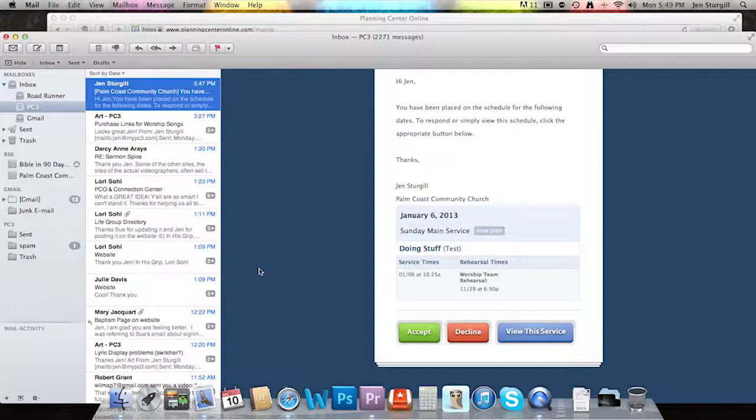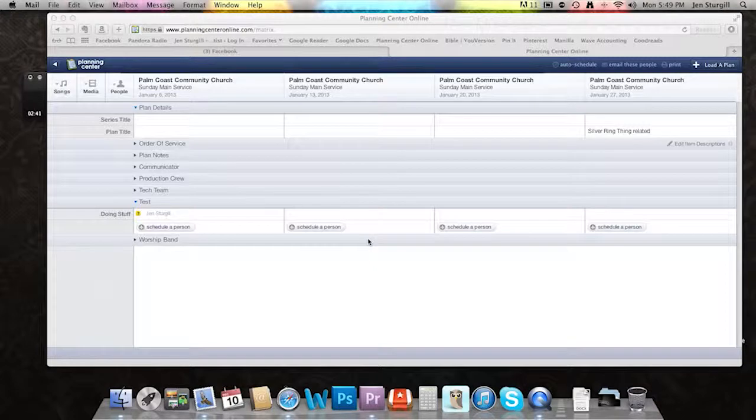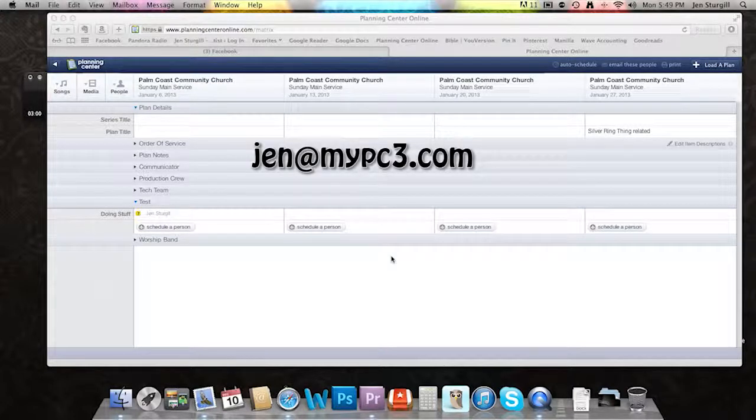There's also other cool features in PCO. People can get text messages to their phone, as well as these scheduling emails. Just a lot of really neat things that make scheduling really easy. So if you're ever curious about any of those extra bells and whistles for scheduling that make it easier for you as a scheduler and easier for the volunteer, just go ahead and shoot me an email at jen@mypc3.com, and I'd be happy to answer any questions that you have or help you get to know any of the extra features that PCO has.